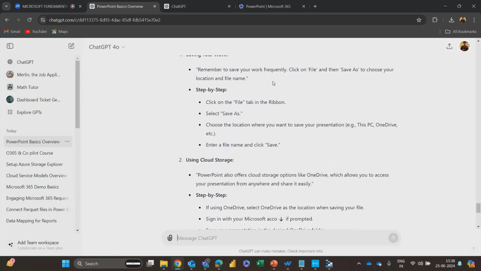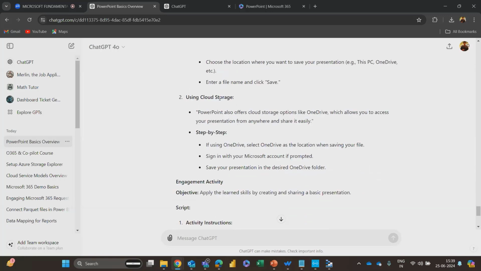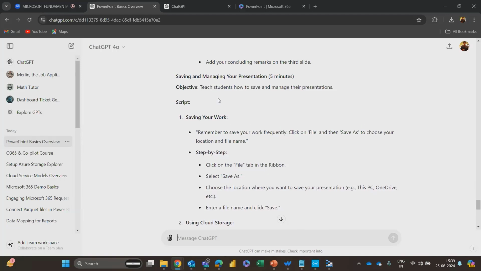Remember to save your work frequently. We can click on File and then Save As to choose your location and file name. You can click on the File tab in the ribbon, select Save As, choose the location where you want to save your presentation. It can be This PC, it can be OneDrive. Then we can enter a file name and click Save. So that is how we are using the step-by-step methods of saving PowerPoint.